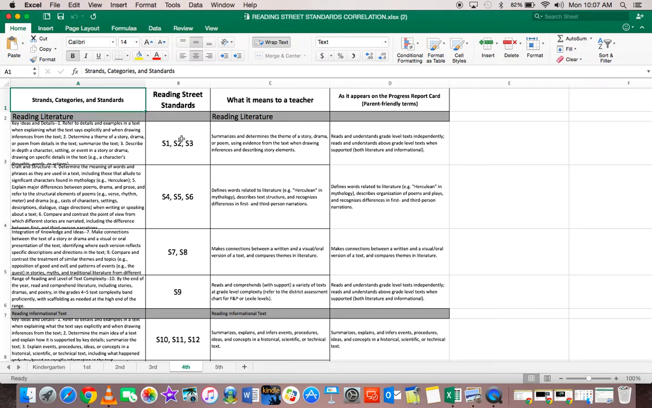We'll skip the second column and go to the third column, what it means to a teacher. When you look at the third column, this is what these bundles of standards mean to you as a teacher. What would you be seeing from your students' work that helps inform you of their scores and where they are at this point in time? The fourth column is how it appears on a progress report card, so that you can see exactly what your parents would be seeing when they receive the progress report.